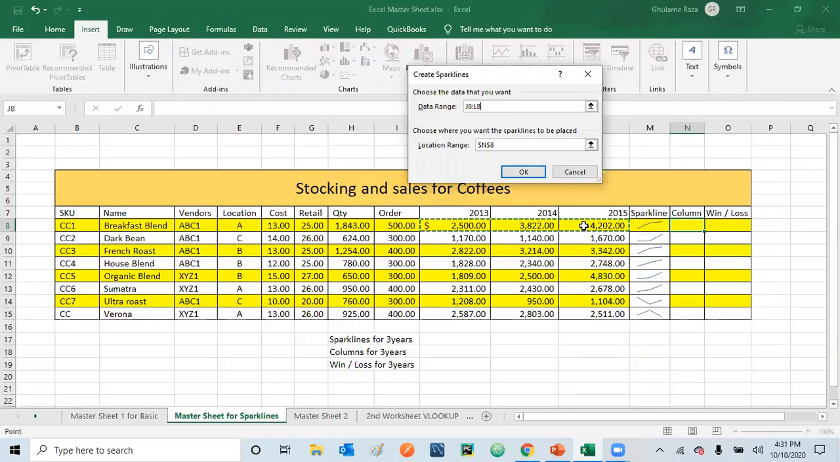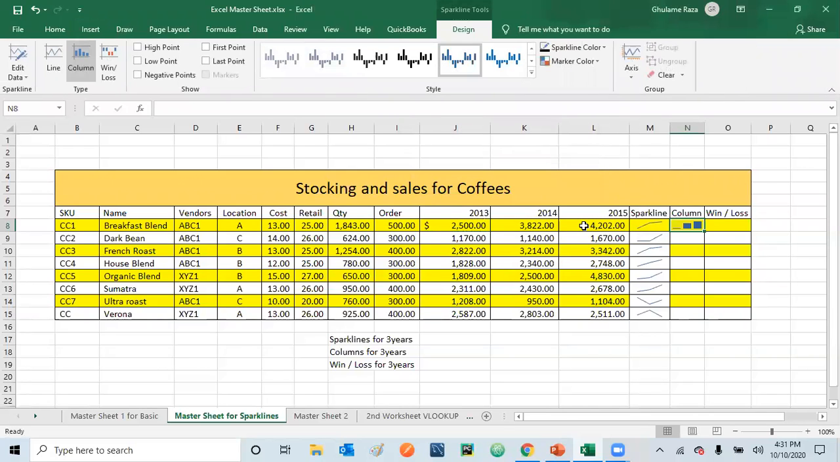I select it, and then I click Enter, and you can see it's only showing that the business is increasing, but you cannot see how much the business is increasing, because it has only shown that my business was on the low side, then it was medium, and then it has increased, but the real increase is not very much visible.